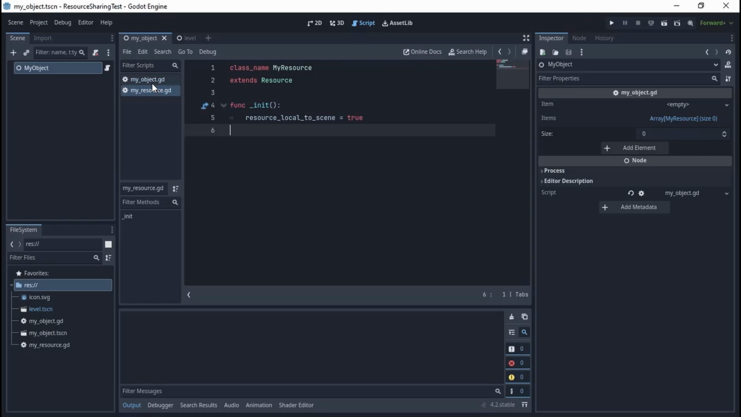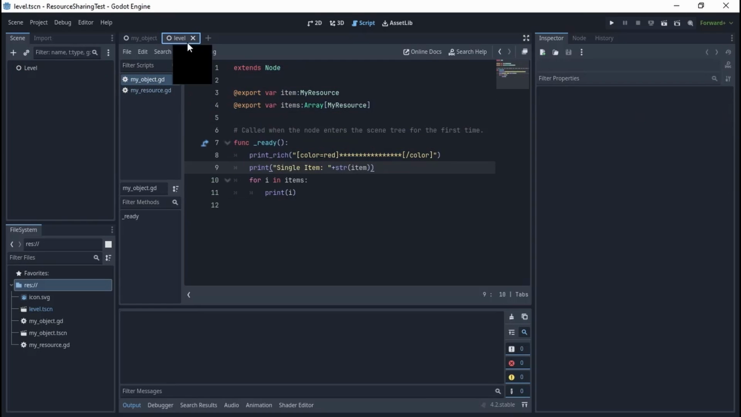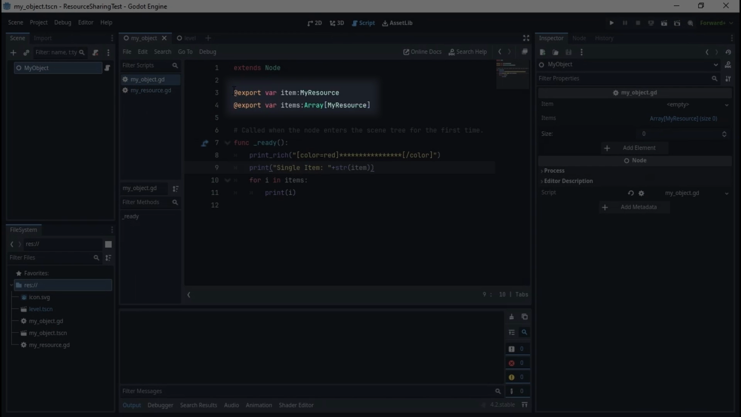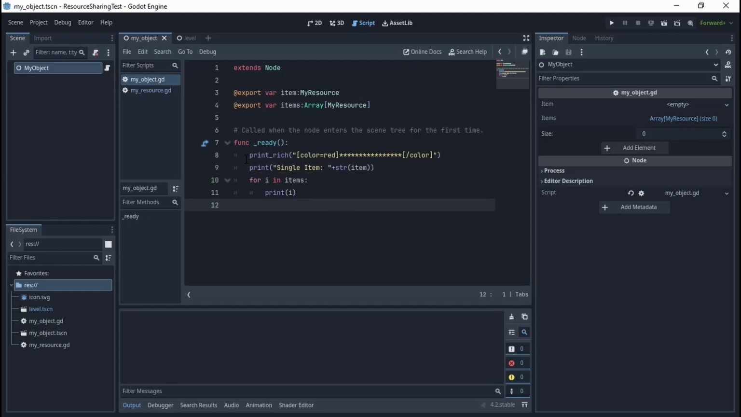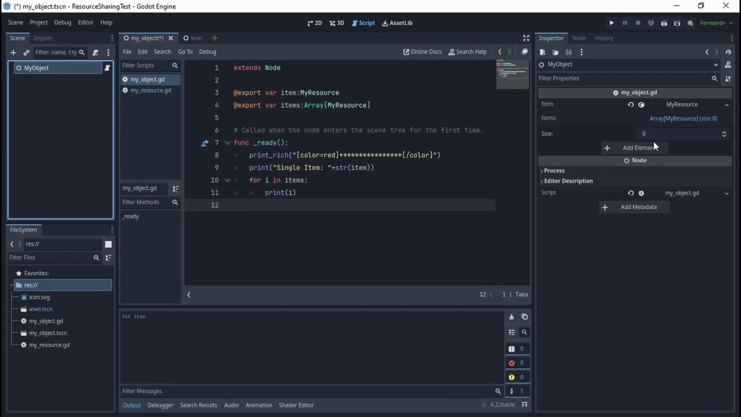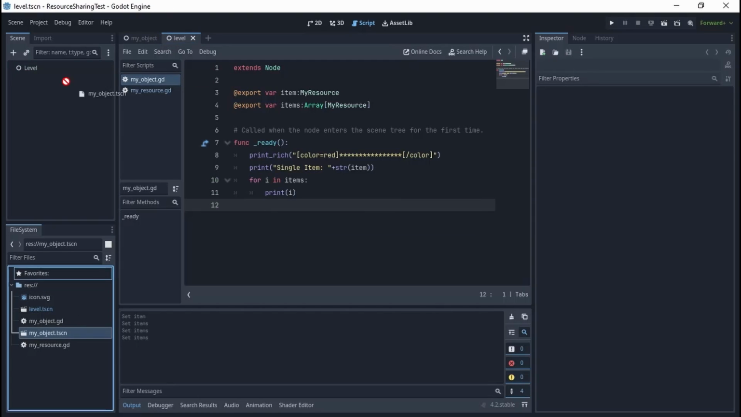So here I have a minimal project containing a resource, an object and a level. The resource is local to scene and the object has a non-array and an array of the resource exported. Inside the ready function I print the resource properties so we can check if they are local or shared. Let's create new resources in the object's inspector and place 3 objects in the level.